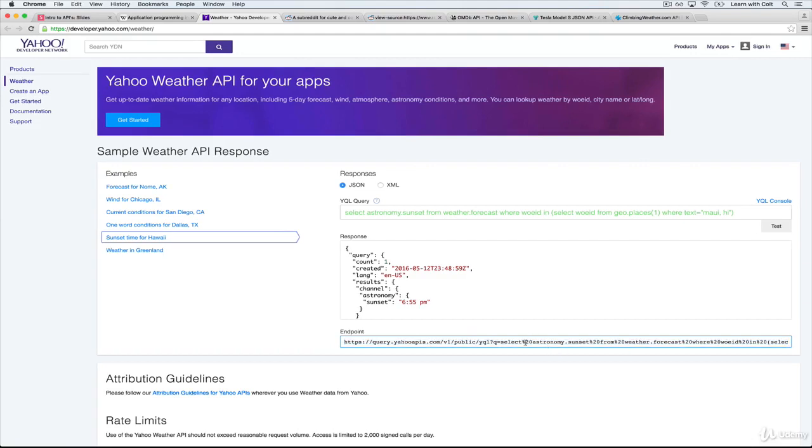And you need to write, let's see, select astronomy.sunset from weather forecast. So this giant thing, you don't need to worry about it too much, but there's this one part, format equals JSON. And when you make this request, which we can do in our browser, this is what you get back in JSON. So it looks like sunset in Hawaii is at 6:55 p.m. So I can do that. I can also just request that, and I get that response right here.